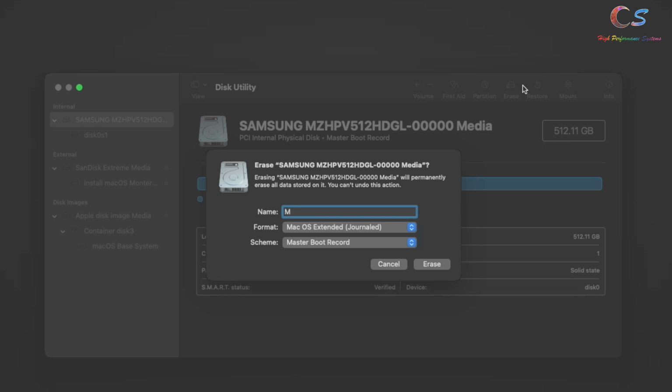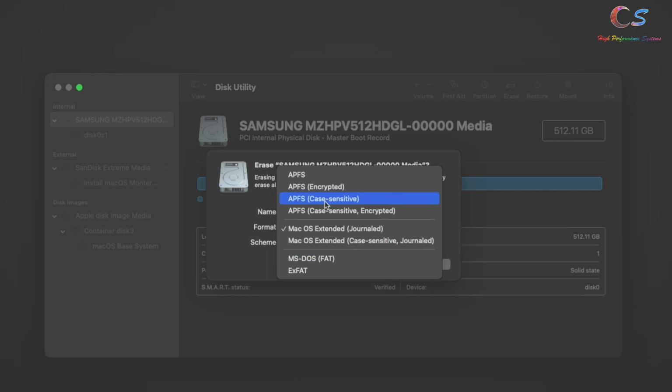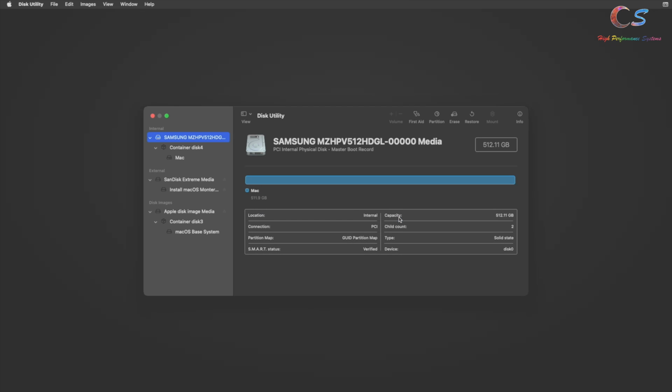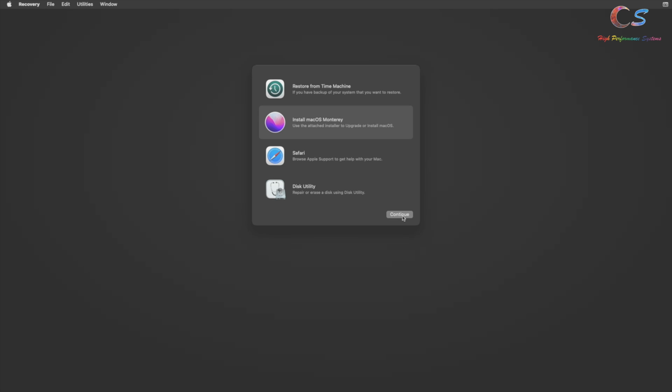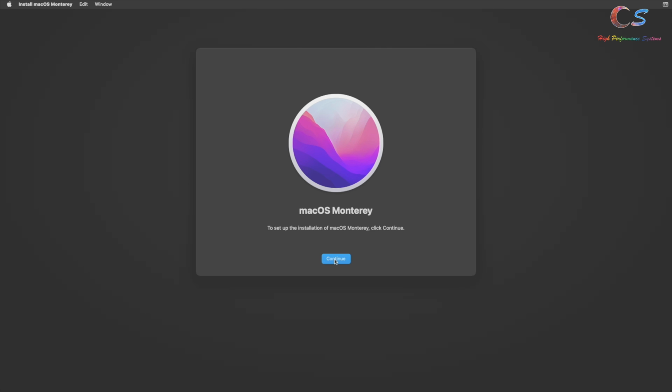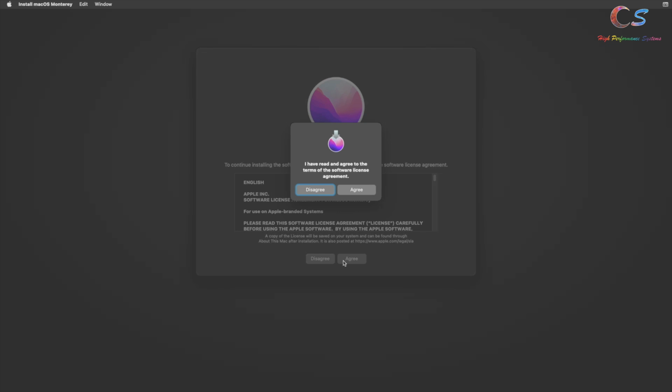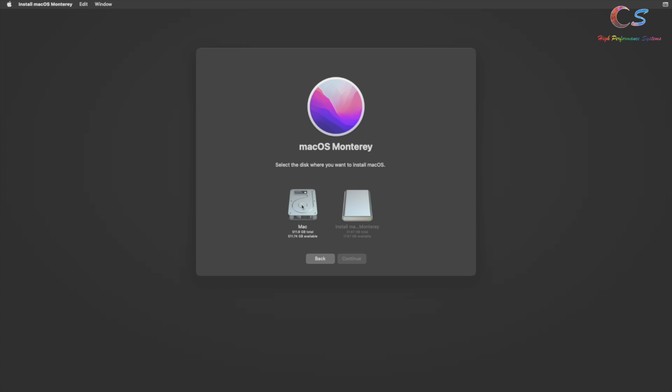So as you can see, we can click erase, and then I'm just going to do the GUID partition map, and then we're going to change the format to APFS, and then click erase. It's going to take a bit of time, and it's done. So next we're going to quit Disk Utility, and then we're going to click Install macOS Monterey. So we're going to click continue. It'll take a minute here. It runs pretty slow. And then you can click agree, agree again. And now we can select our disk and click continue.